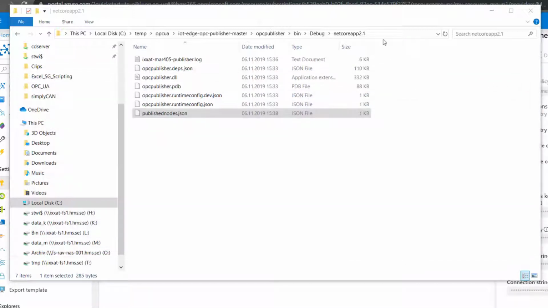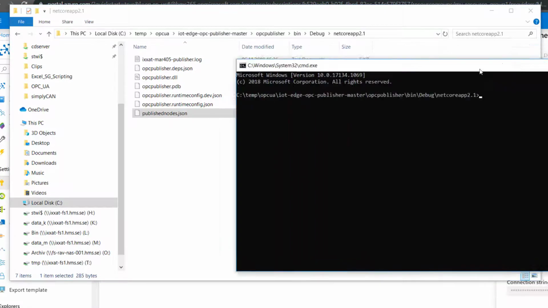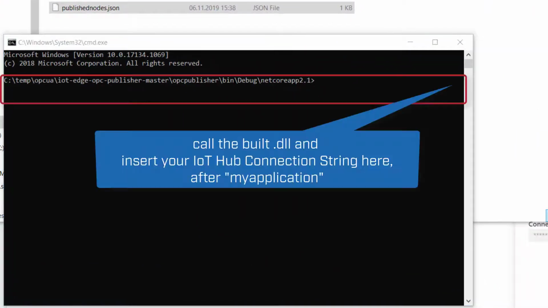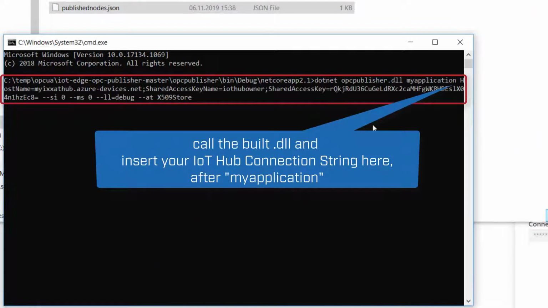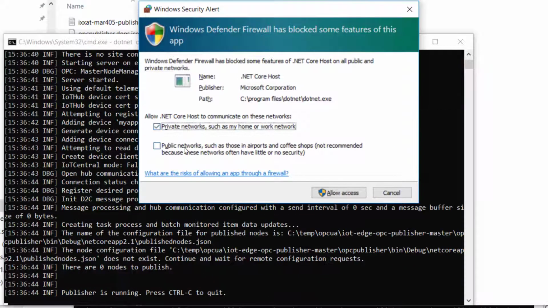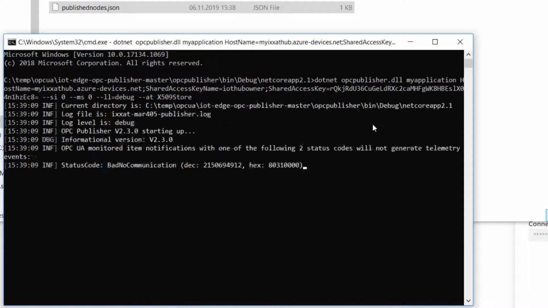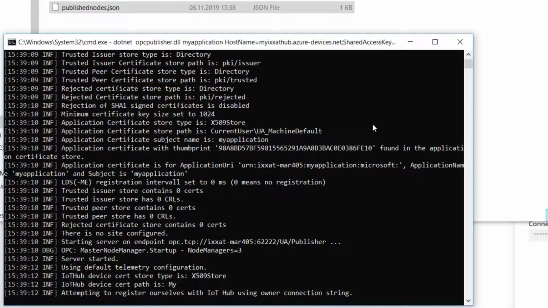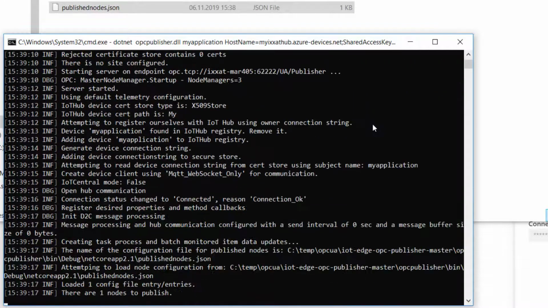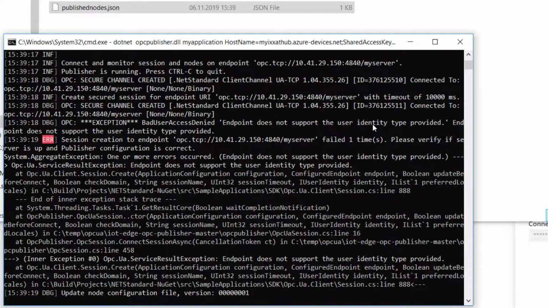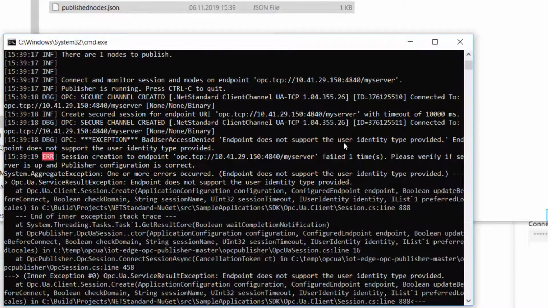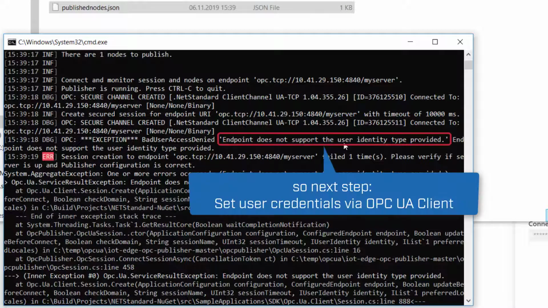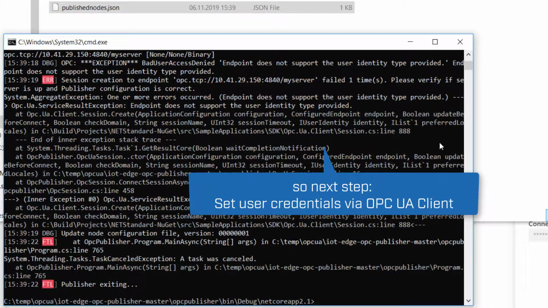Now we are ready to call the DLL file we have built before, to initialize the OPC Publisher with our IoT Hub connection string from clipboard. Windows Firewall might pop up, asking for permission during the process. As the command line shows us, the OPC Publisher can connect to Azure Cloud already, but user credentials of the SG Gateway's OPC UA server are still missing.